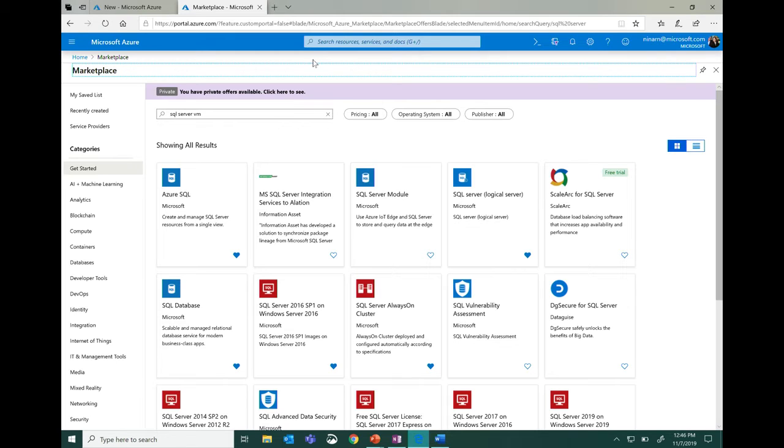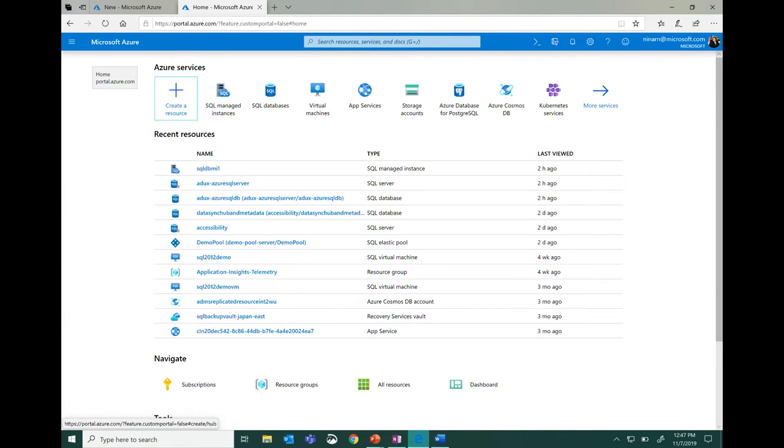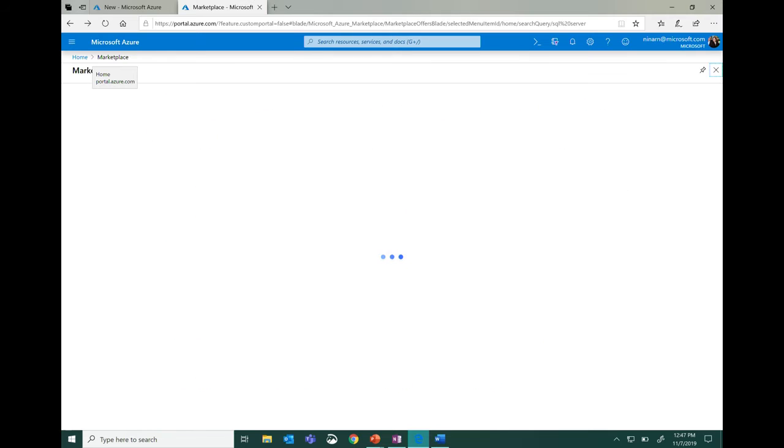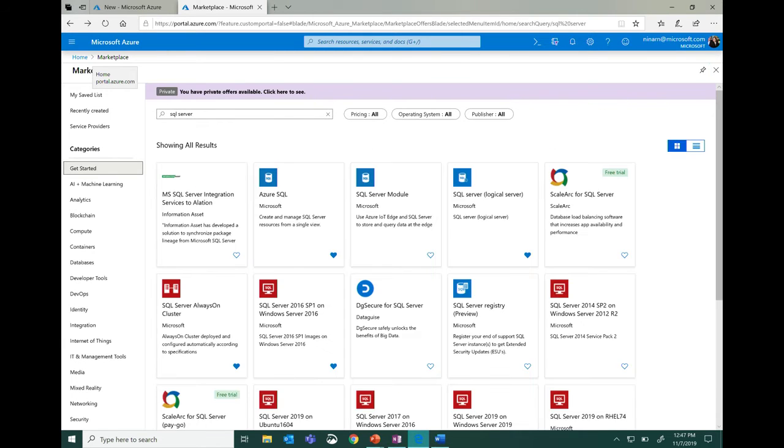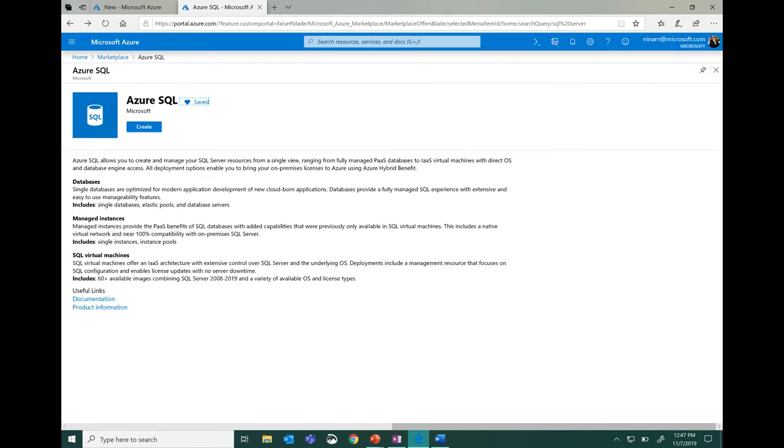Right, so now I'm going to show you the new experience that should hopefully help for this. So again, I want to create SQL in a VM. Actually, I'm going to go back. Here we go. So I want to create SQL in a VM, and I see the first thing that showed up for me was Azure SQL. So I'm going to go in and check this out.